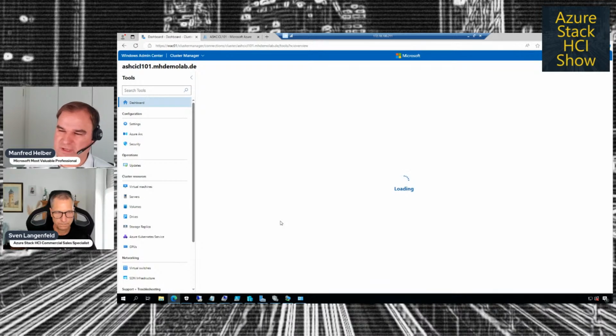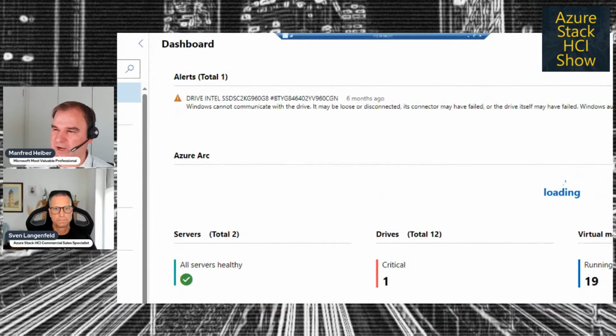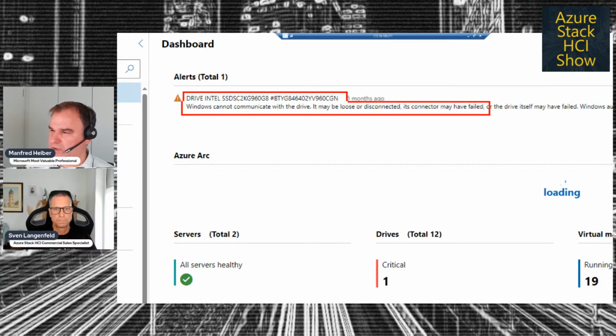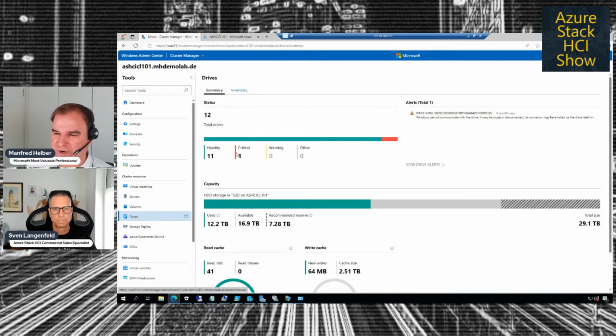Then I first will see the dashboard view. In the dashboard view in this cluster, I will see, as soon as the page is loaded, that I have some issues here. This tool says, okay, there's a drive in my configuration, and I cannot communicate with this drive. So it may be disconnected, it may have a failure, so something happened to this drive. When I want to go deeper into these errors, I can go directly to the drives here, where I can see there's one critical, or I can go to the drives list and see which drive failed.